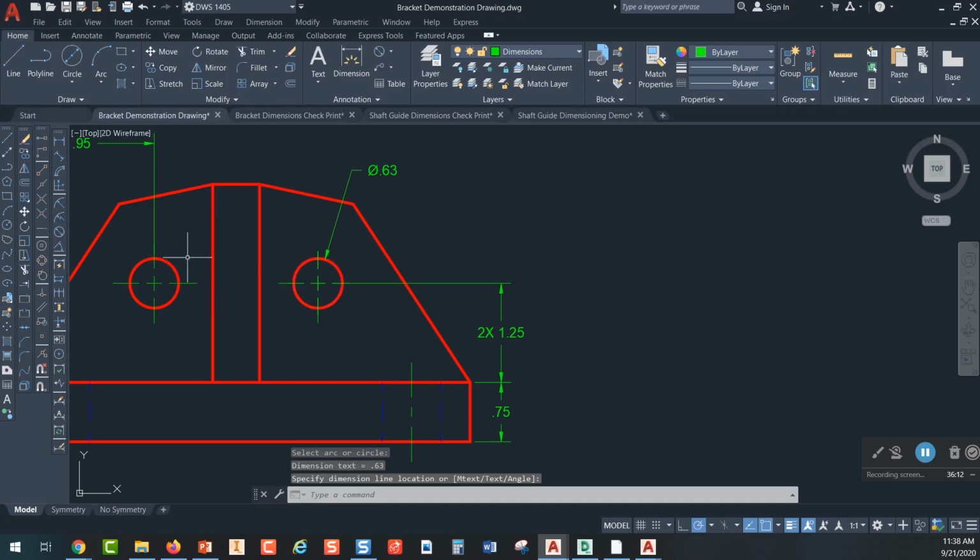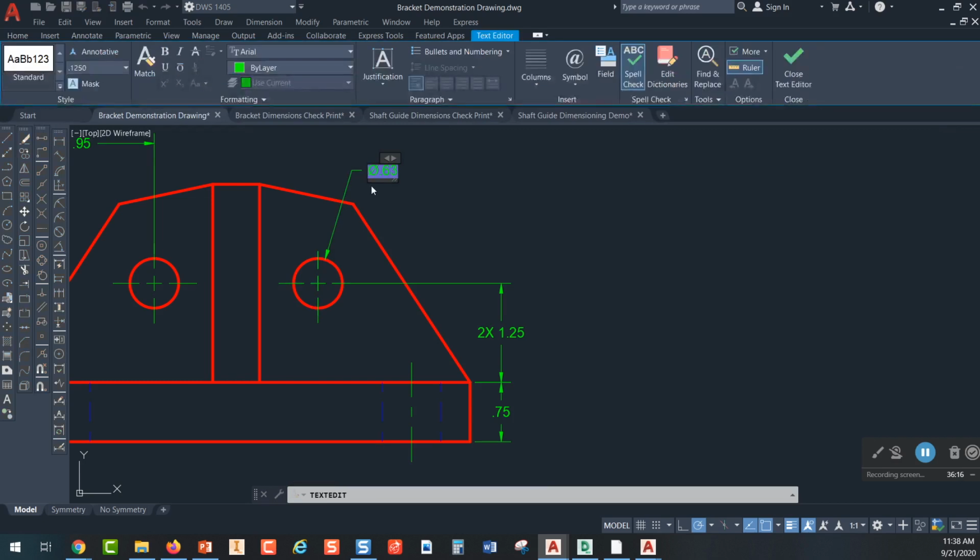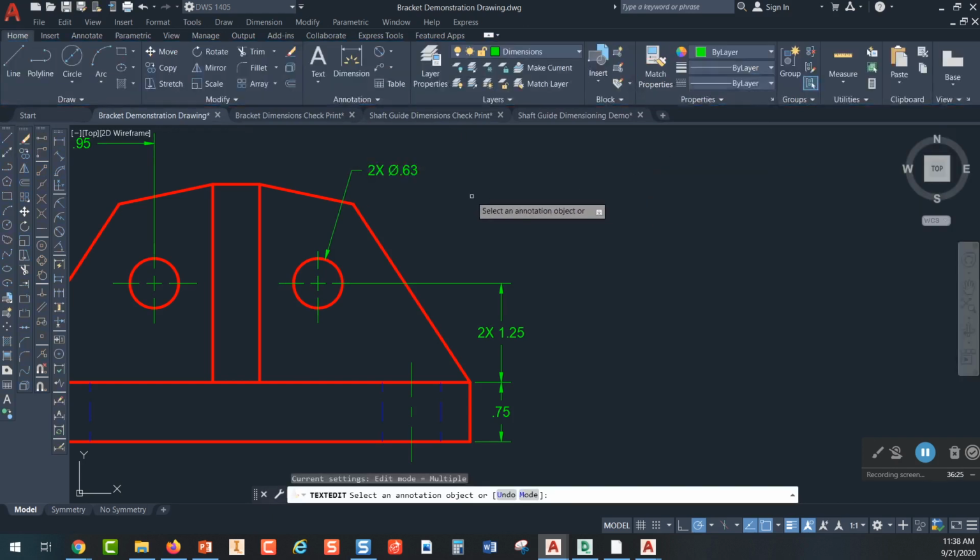And I have 2 of those holes, so it needs to say 2 times. So I'm going to double click on it. And you can see the cursor blinking right in front of it. So I'm going to do a 2 and a capital X and a space. And then I'm going to close my text editor.